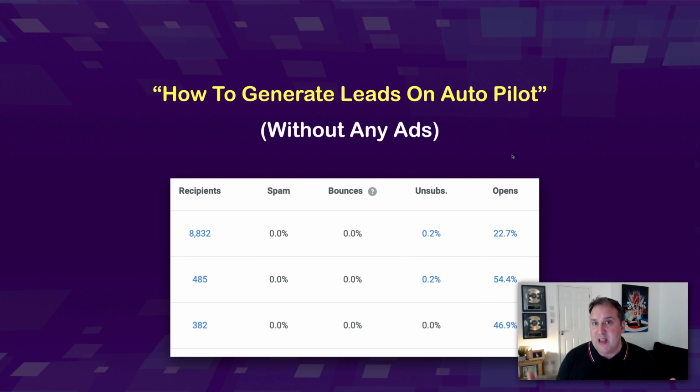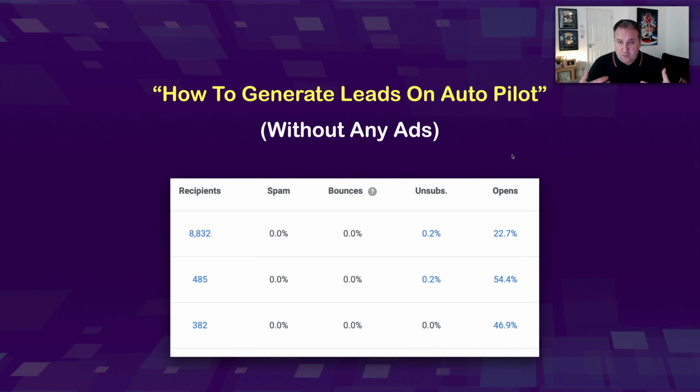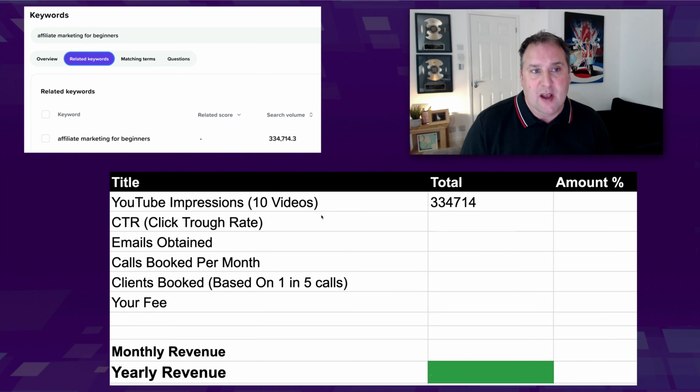And also we generate leads on autopilot. And if you haven't started generating an email list, this is going to be your biggest asset going forward, because when you have an email list, you have a business. And these are my opt-in rates for my leads.